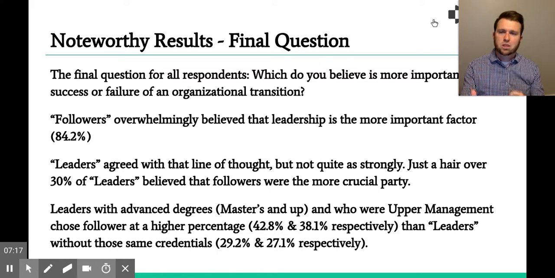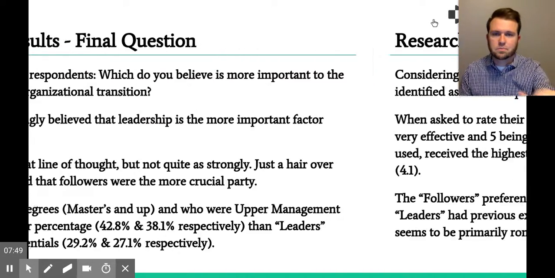Now, what I found most interesting about these results was that the leaders who chose followers, percentage wise, had more advanced degrees, either a master's or doctorate degree. And they tended to be in a higher position within their organization, some sort of upper management. So it would seem clear that experience tends to favor the importance of a good followership behind that leader.